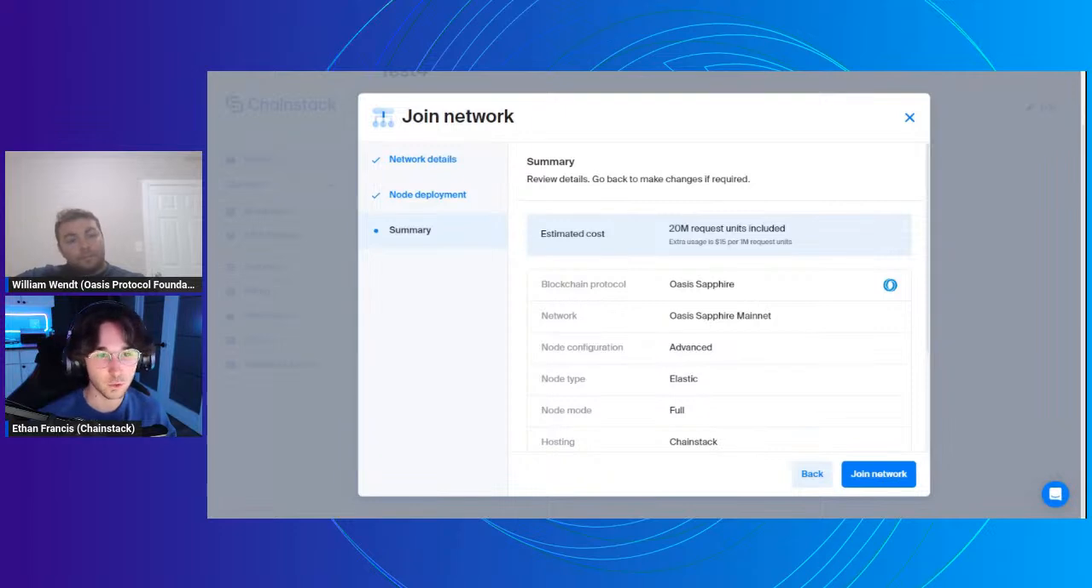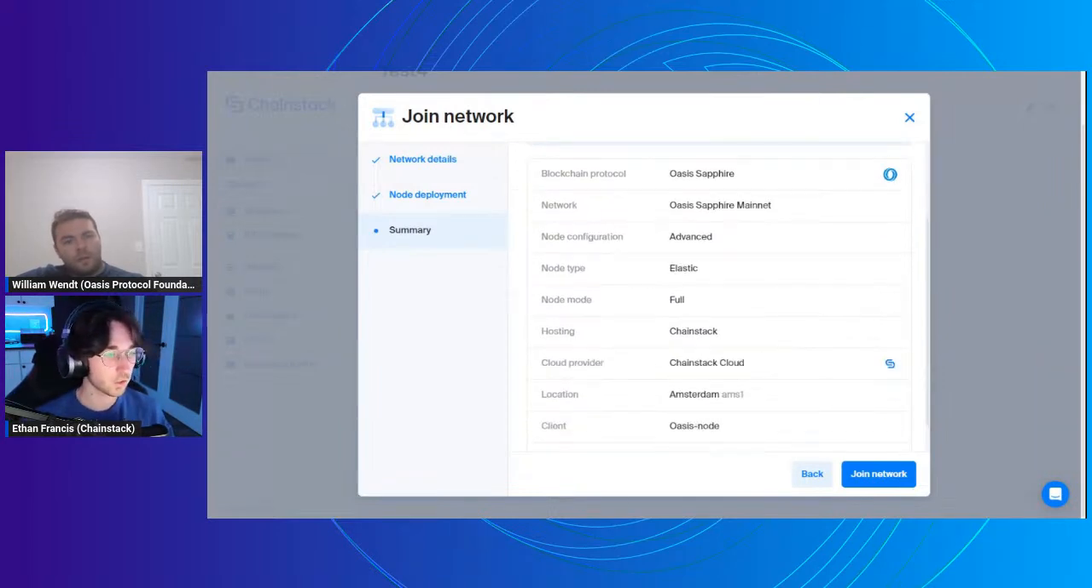It's very easy to essentially predict what it will cost you at the end of the month. You say, I'm going to run 5 million Oasis Sapphire requests. Then that'll actually be within your usage, and that'll be covered by your growth plan. So as you can see here, 20 million request units included. You can see all of the options that I just chose.